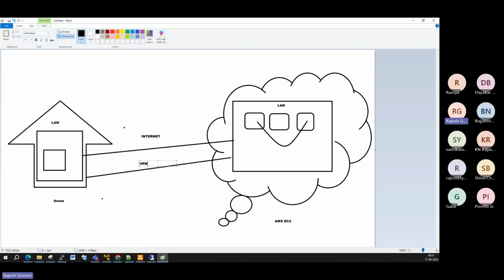VPN connectivity, virtual private network.